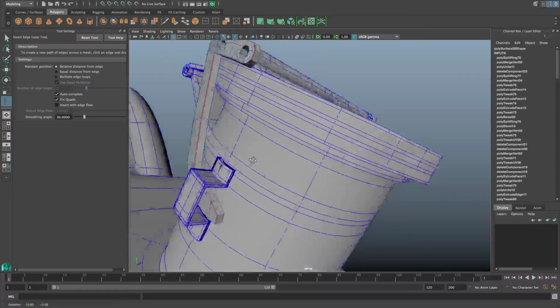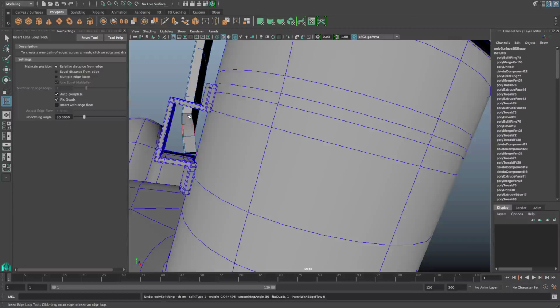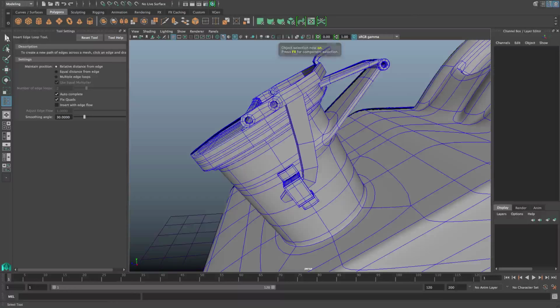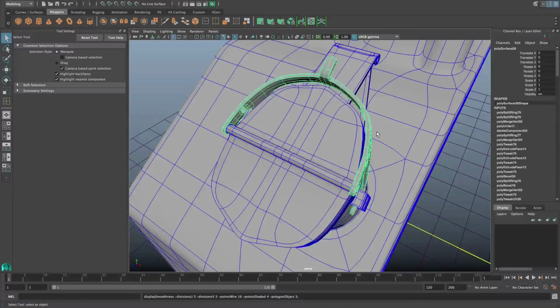So we can add one more here, and this will be it for this major part. Okay, I'm gonna press 3, show you how it looks. It looks like that. I have a suggestion for you. You don't have to take this because I am gonna take it.